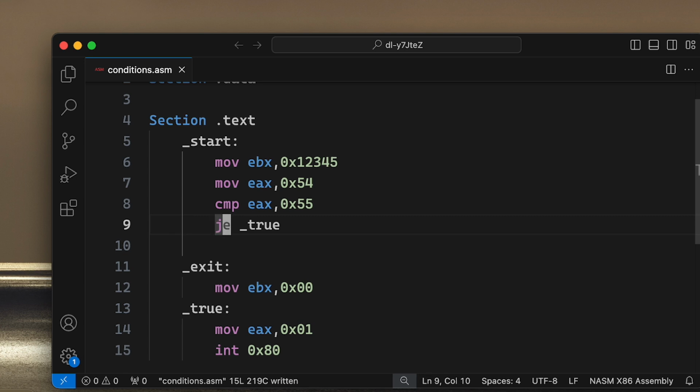There are, however, a lot of different jumps. So this is jump if equal, then we have jump if not equal, we have jump if less than, jump if greater than, jump if 0, and a couple of others.